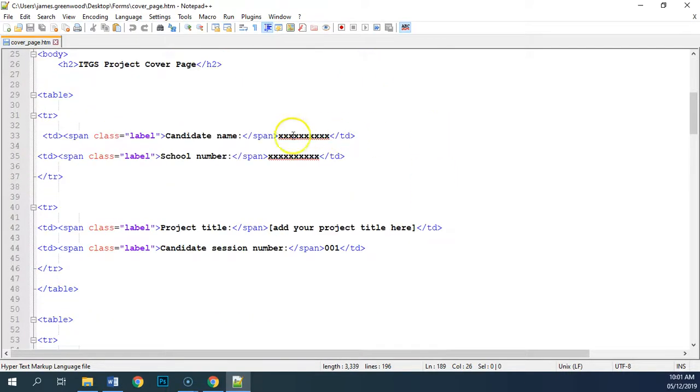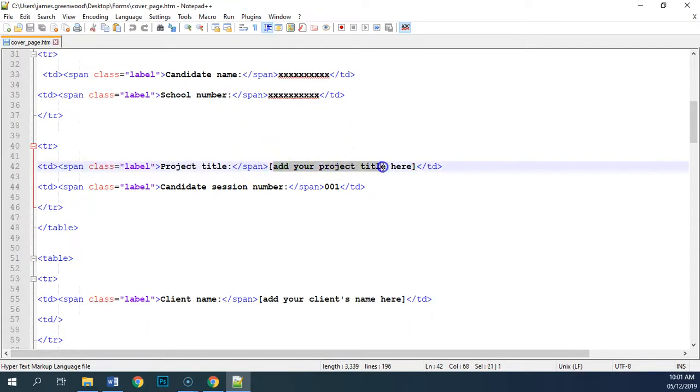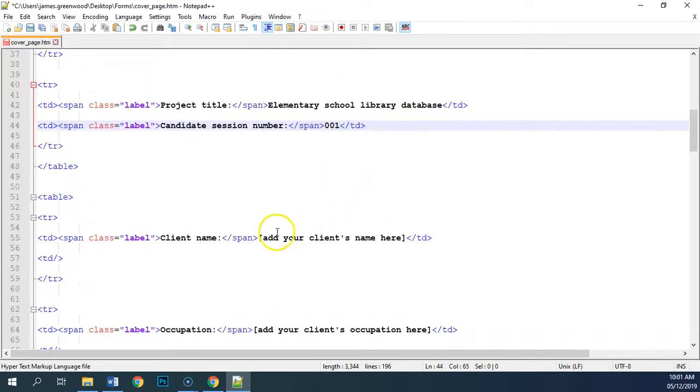So in here, we can leave anything that is all X's. Where we've got project title, I'm going to put elementary school library database, because that's what it was. Candidate session number we can leave alone. Client name was my wife.